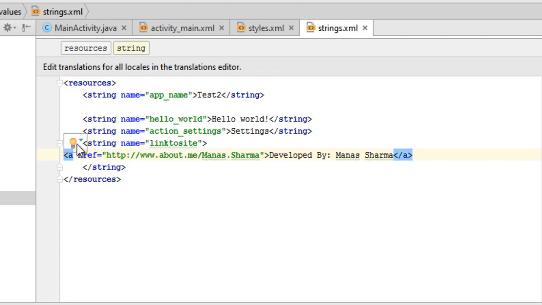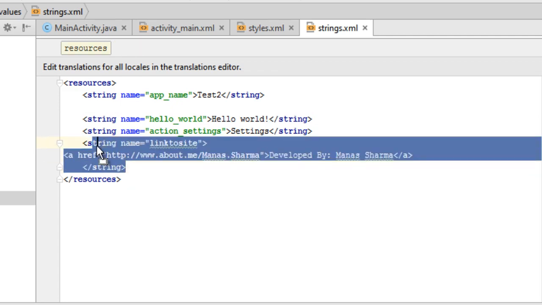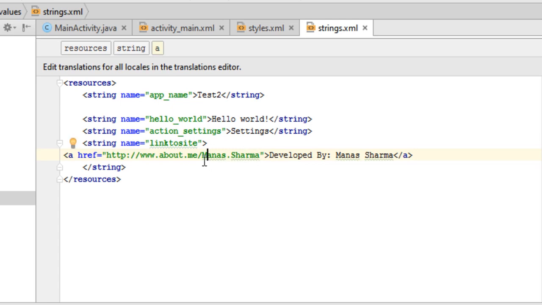I have already created a resource that contains a link, as you can see right here. So I have already created a string resource with the name link to site. So let me just explain the syntax real quick. You start with the tag string name, and then have the name of the string resource inside double quotes, and then between this tag and the closing string tag, you have whatever string that you want to display.